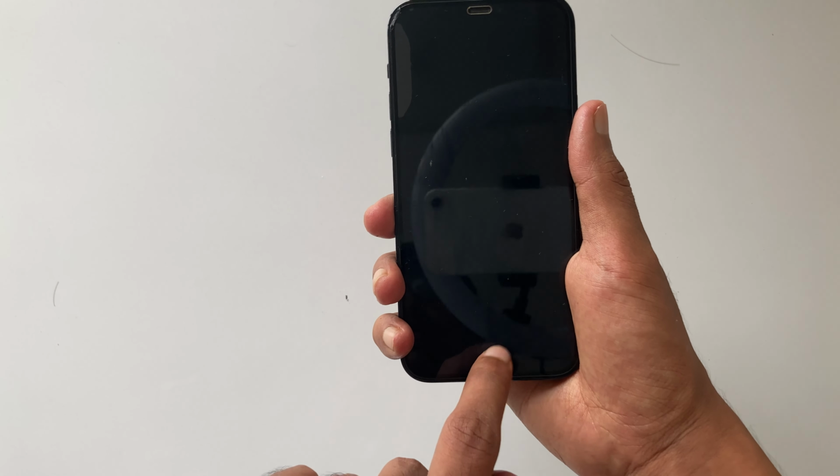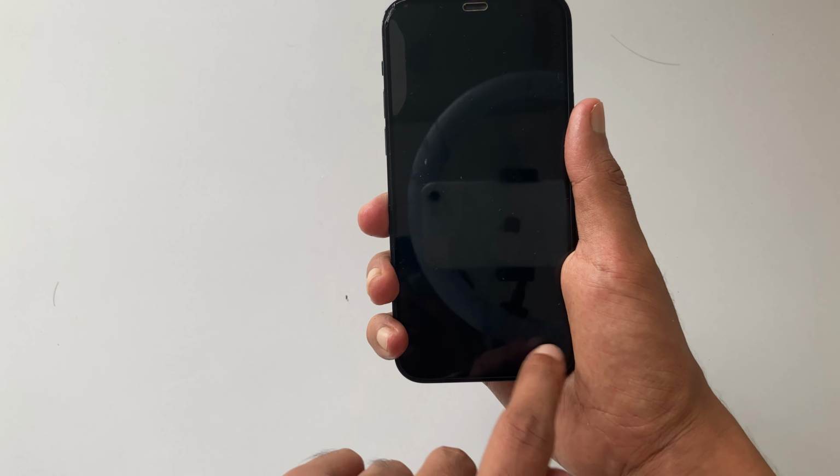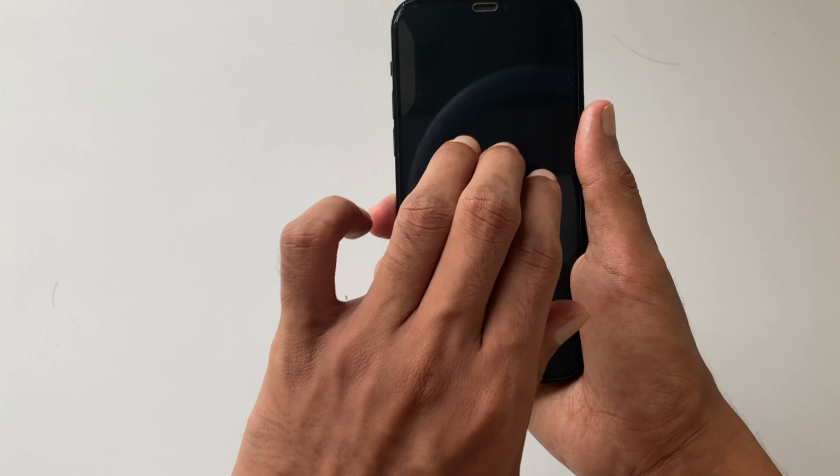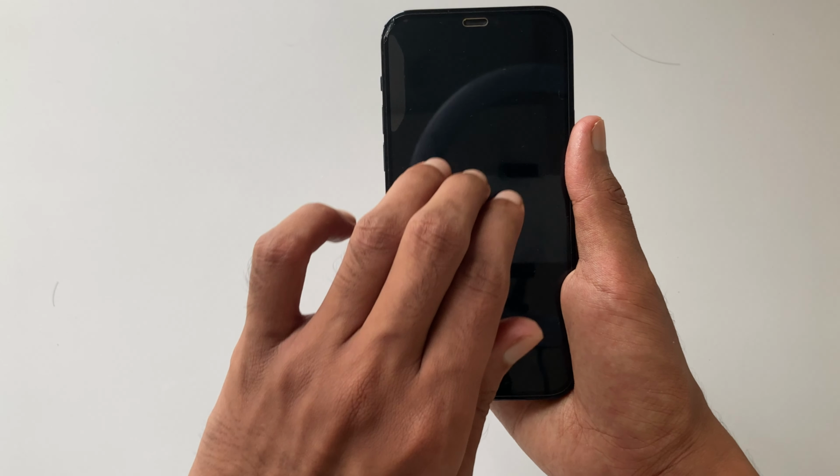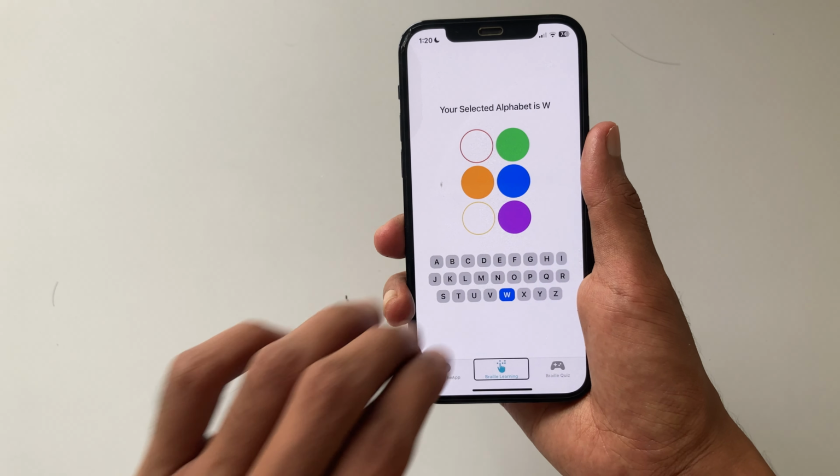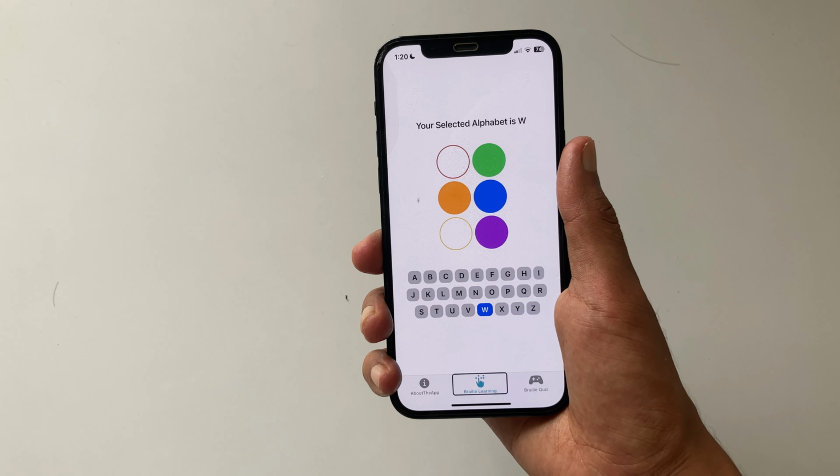About the app. The app tab bar. Braille learning. Tab. Selected. Braille learning. Tab. I will turn off the screen curtain. Screen curtain off.